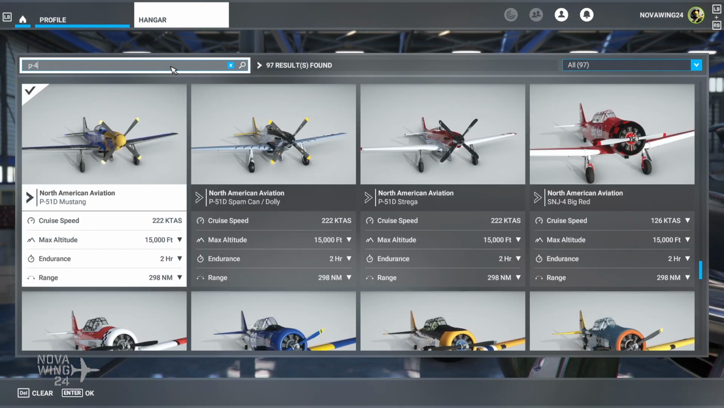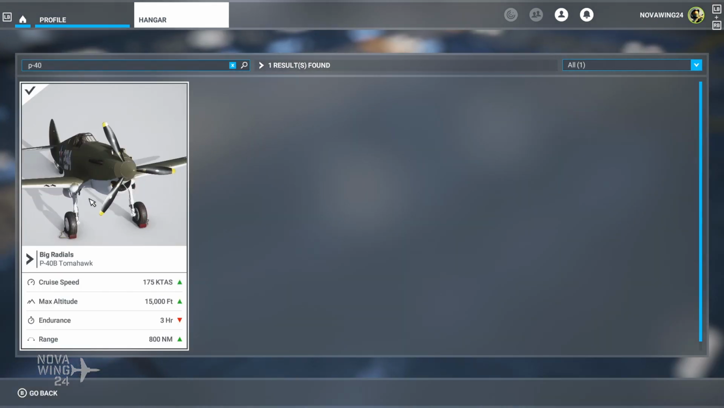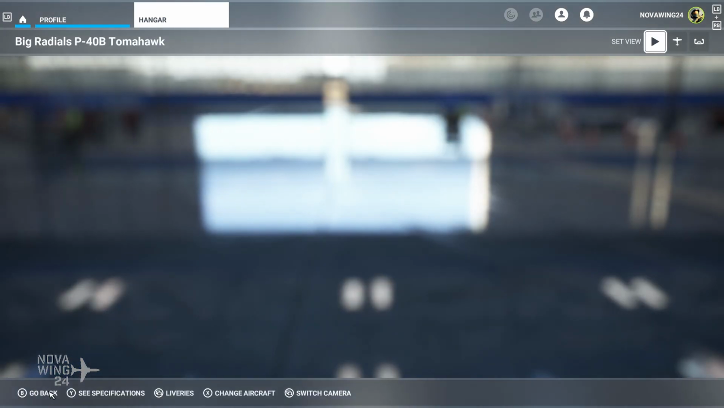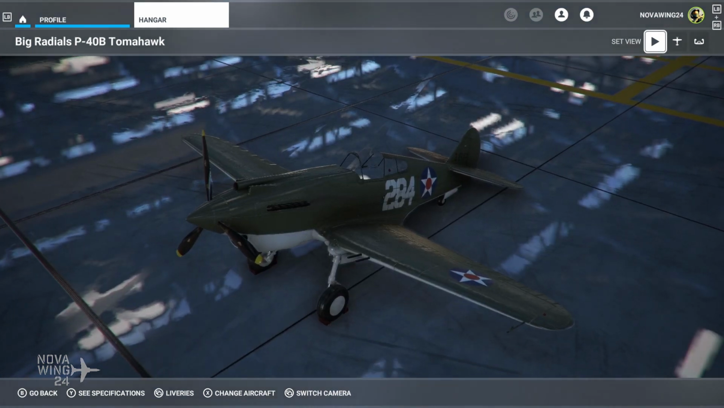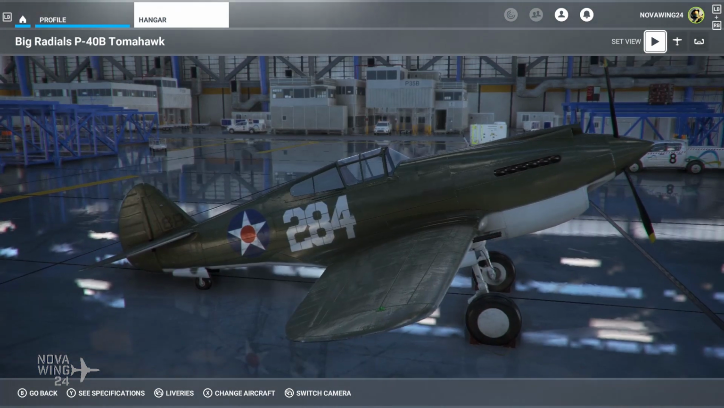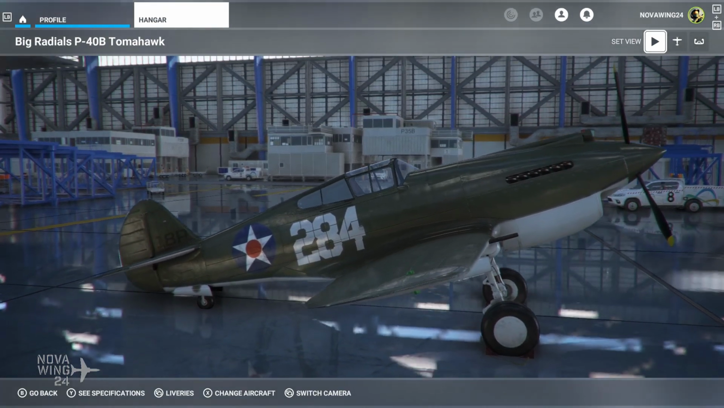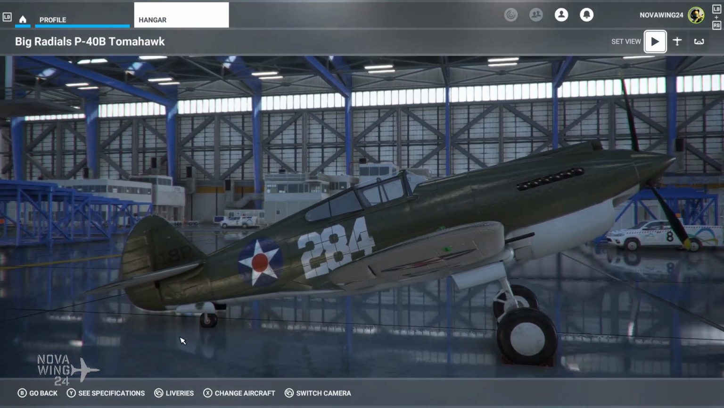Probably helps if we put the dash in there. All right, so we've got the big radials P40B. Hey presto, there it is. It's in the sim. Like, kind of obvious. This is probably the easiest way to do it. So we can see, there we go. Congratulations, it's all done. All right, let's have a look at the liveries.